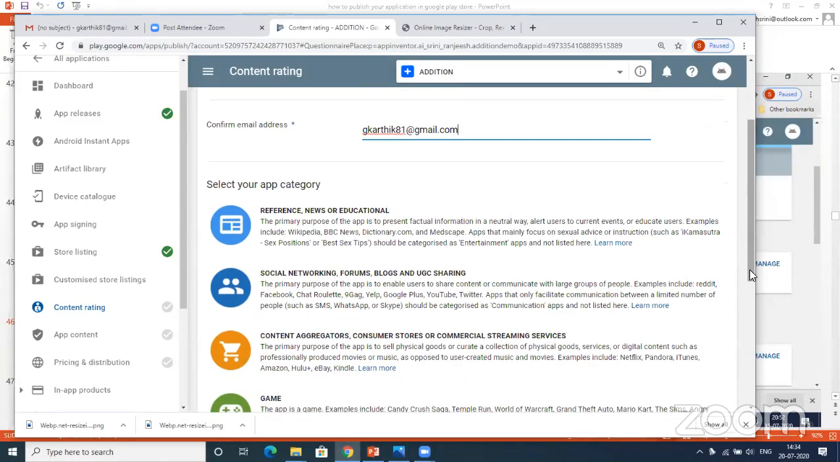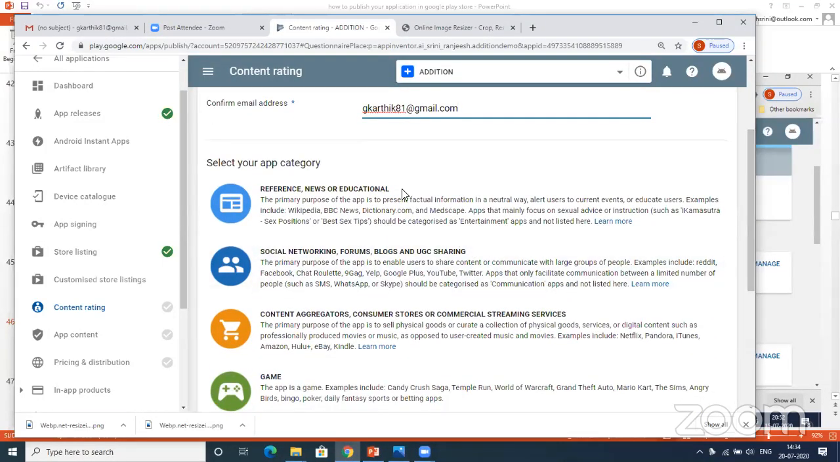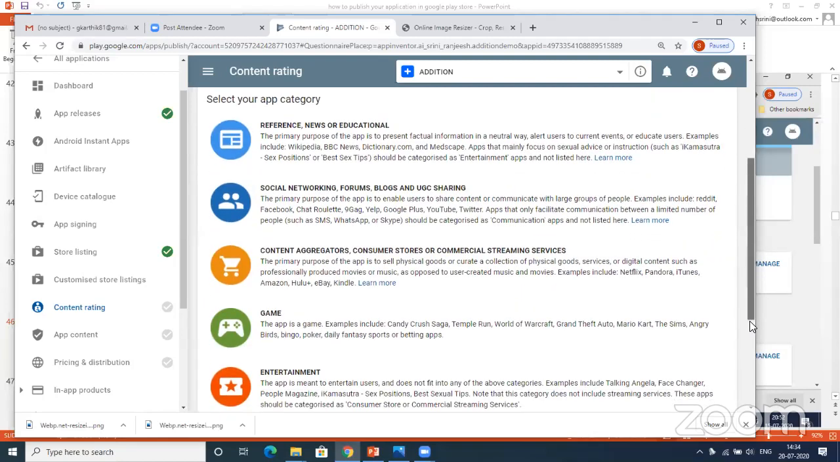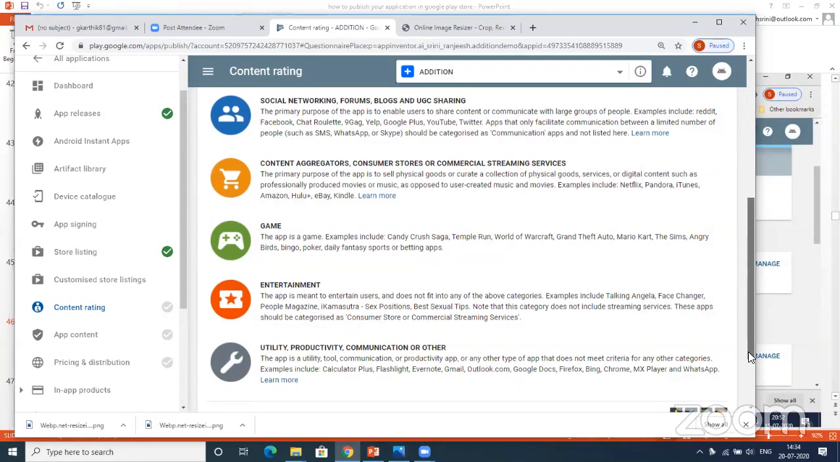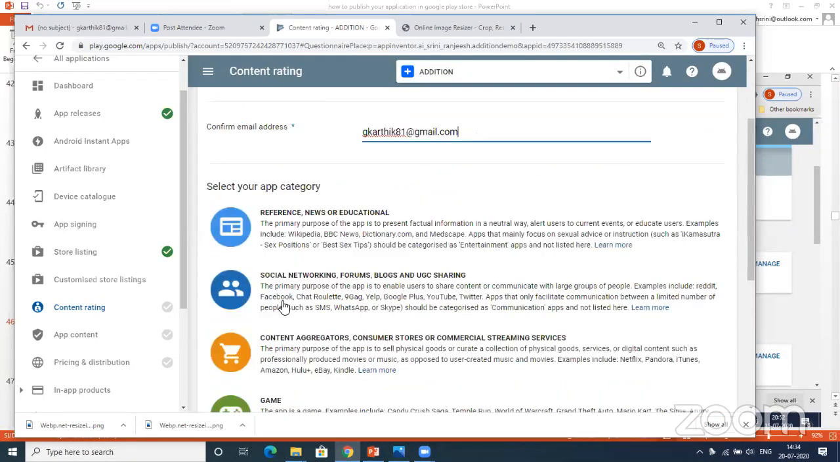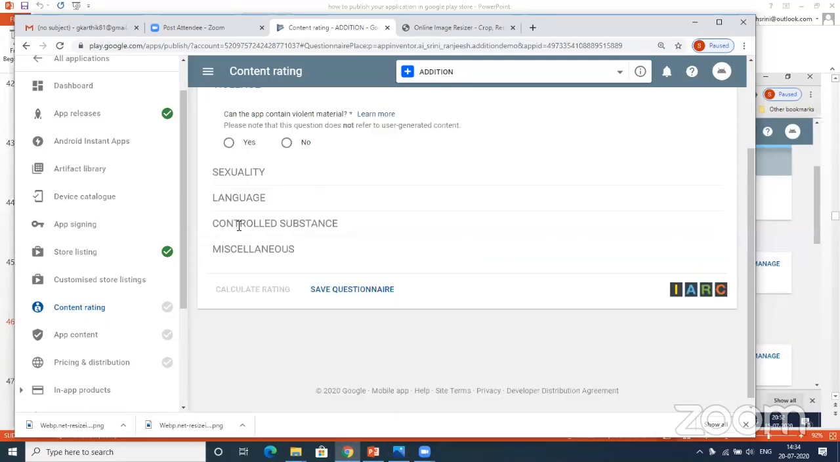Here you can see the category type. Select your app category. The apps have been categorized in many ways. So here, whether it is reference, news or educational, social networking, forum, blogs or UGC sharing, content aggregations, consumer stores, likewise, and games. Now, yes, one second. You can see down there are still many more, like entertainment, utility, productivity, many categories. Ours is educational, as we have given in the category itself. The first option is educational. I'm just going to click on it.